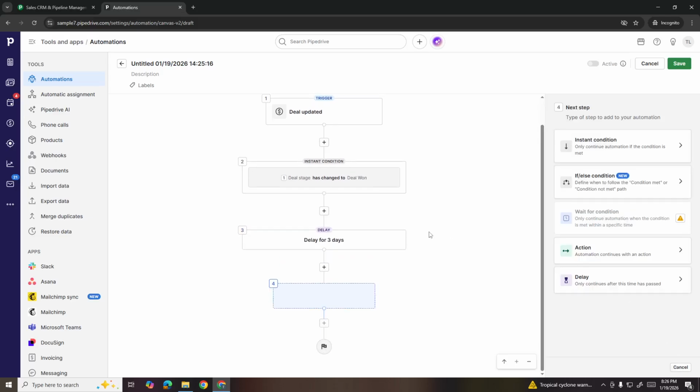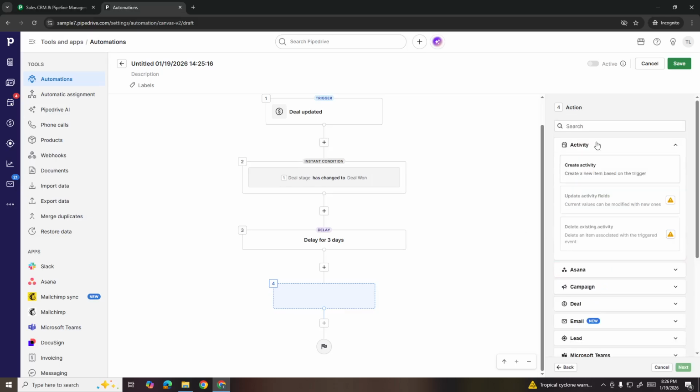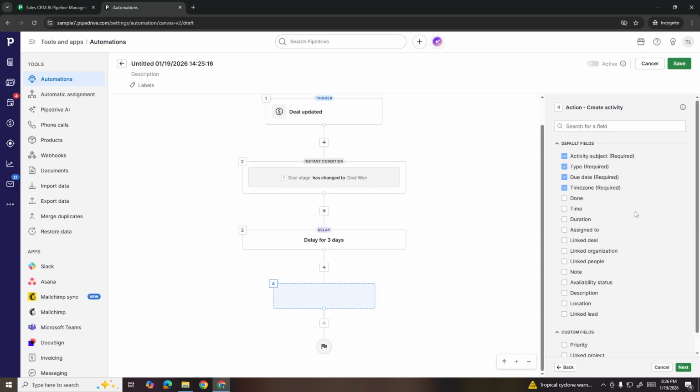The next step is to define what action should happen after the delay. Click on Action, then select Activity and choose Create Activity. Click Next to proceed. You'll now see a list of checkboxes that let you customize the activity. Check the boxes for the fields you want to include, such as Assigned to, Linked Deal, Linked Organization, and Linked People. These options ensure that the activity is properly connected to all relevant contacts and data in your pipeline. Once you've selected the appropriate checkboxes, click Next.